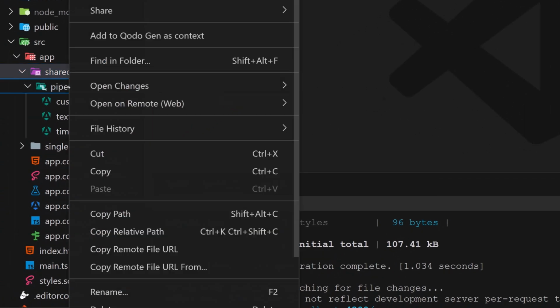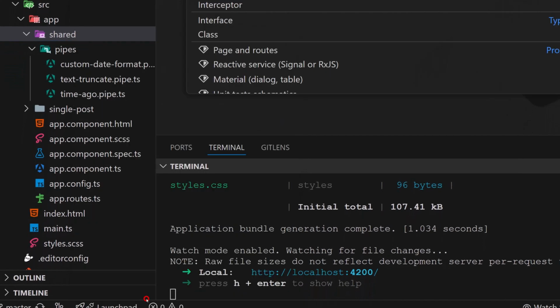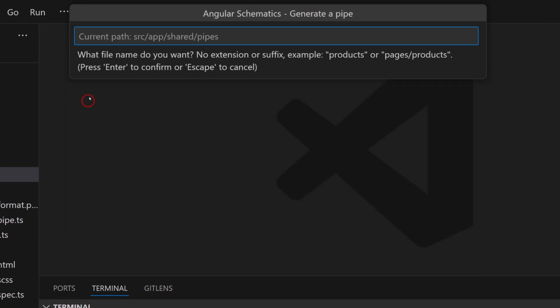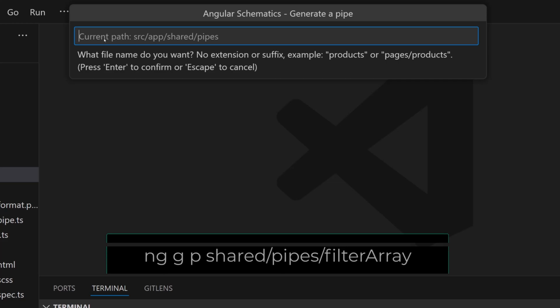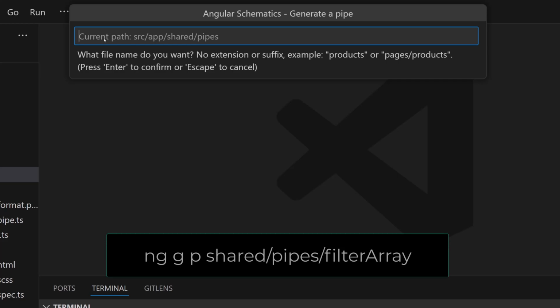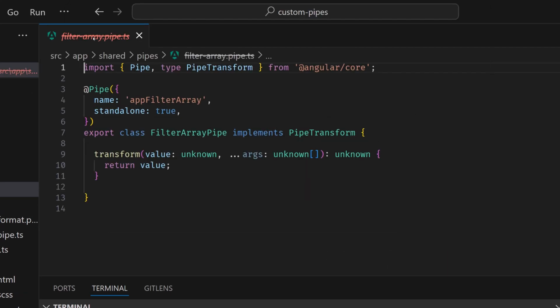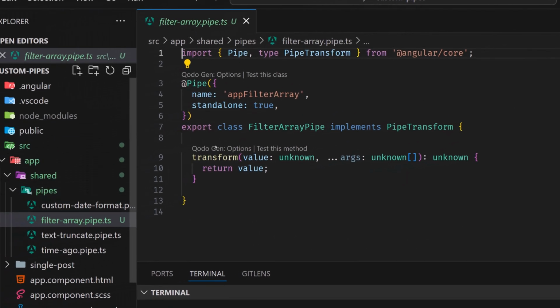The first thing is, I'm going into the shared folder and the pipes folder, and I'm going to generate a pipe here using Angular schematics. But if you're not using that extension, you can just type the command that is going to be on the screen, and name this filter pipe. So I'm going here and typing filter array. That's going to be our name. Hit enter, and now we can see our filter array pipe here.